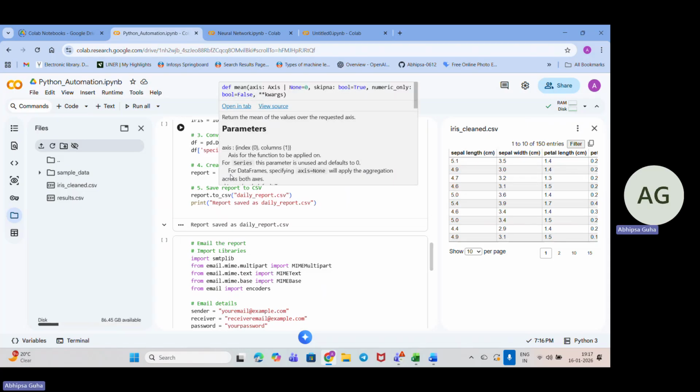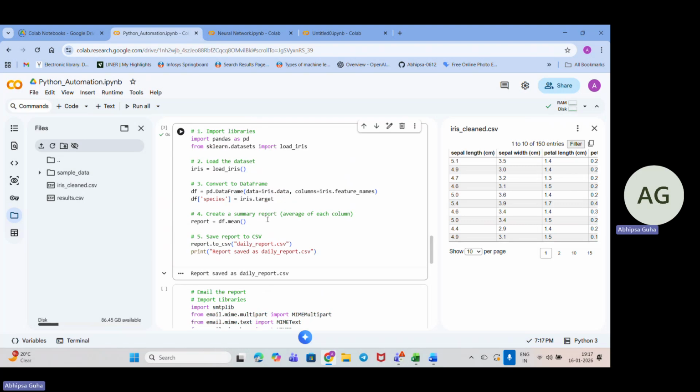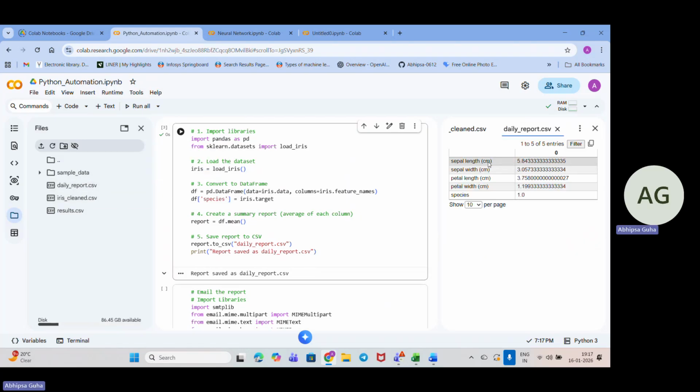So df.mean automatically calculates the average for each of the columns, and I'll get the report. I have saved the report to CSV with the file name dailyreport.csv. Let it come down. So the daily report, we have got it. Now you can see up here for sepal length, this is the mean value. For sepal width, this is the mean value. For petal length, this is the mean value, and for petal width, this is the mean value.